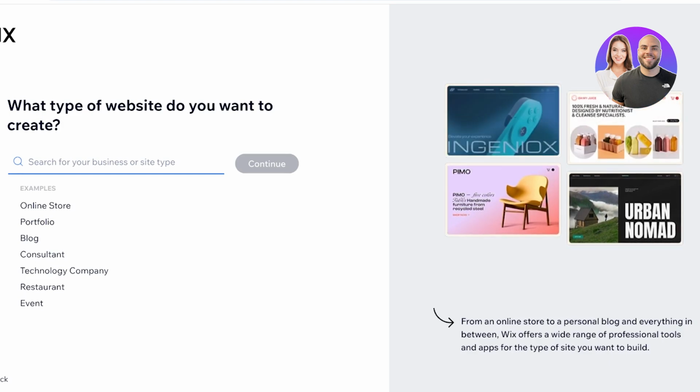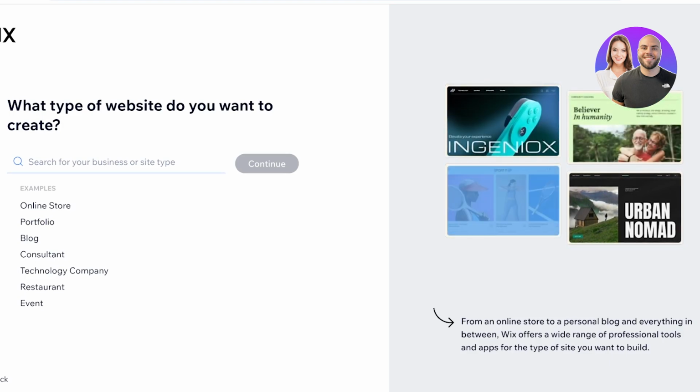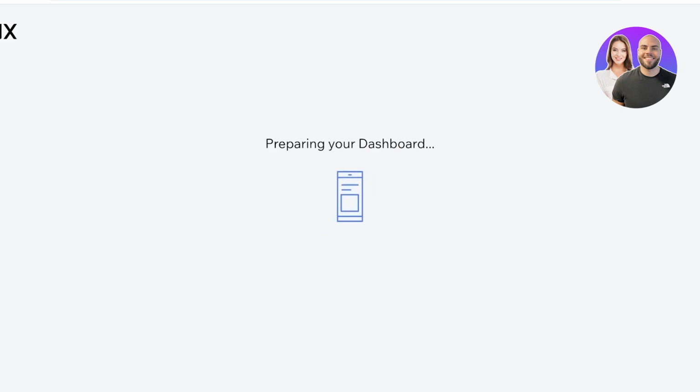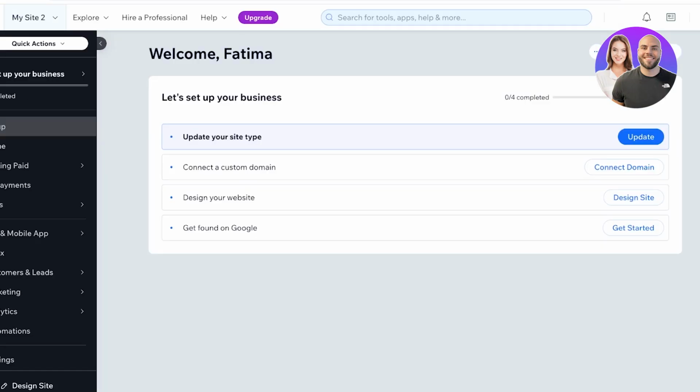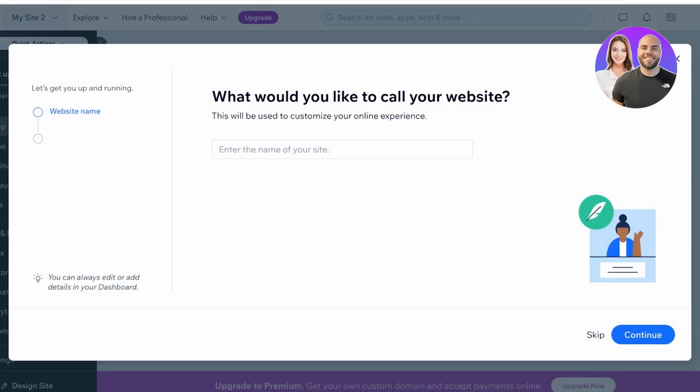and that is it. Now, I am going to skip these onboarding questions for building our site because I want to show you guys where your onboarding questions actually matter. So over here, it is going to show you your dashboard, and on top of your dashboard, you're going to have a pop-up. You want to actually fill this pop-up in. So I want to call this website Lilies, and then I'm going to click on continue.